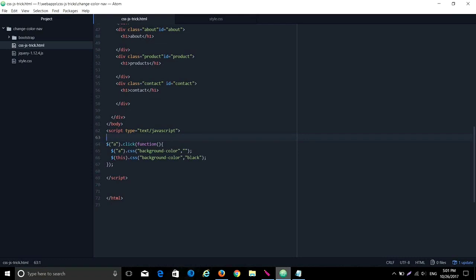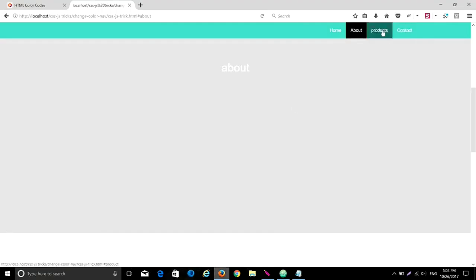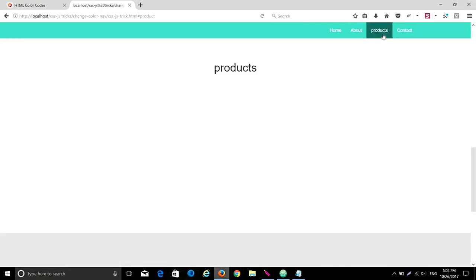It will perform that function on the selected item, and the other selector is selecting all the others. So it is going to set the background color of all the other A tags to none, and this will select the current A tag and set the background color to black. So whatever section, whatever link I'm clicking on, it is selecting this link, changing the background color to black, and selecting all the other links as well and setting their background color to none.